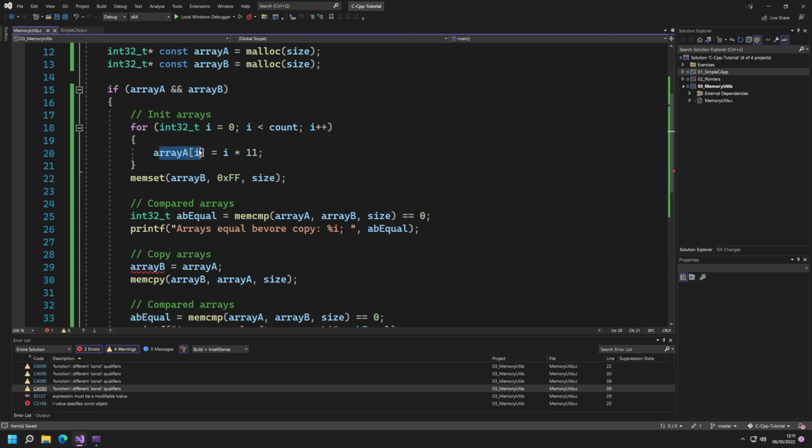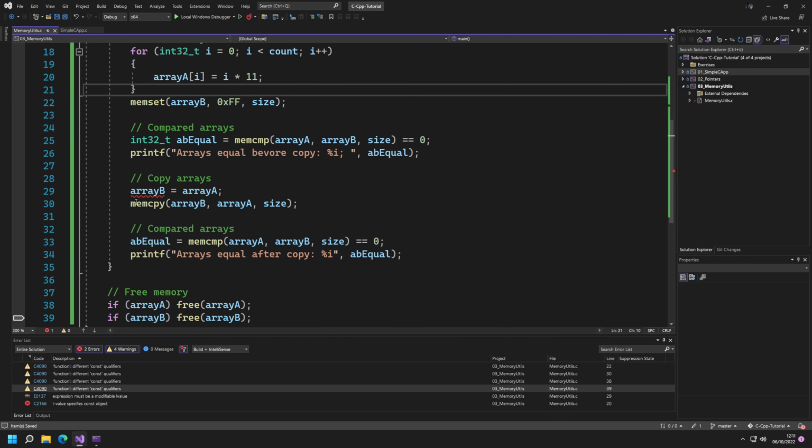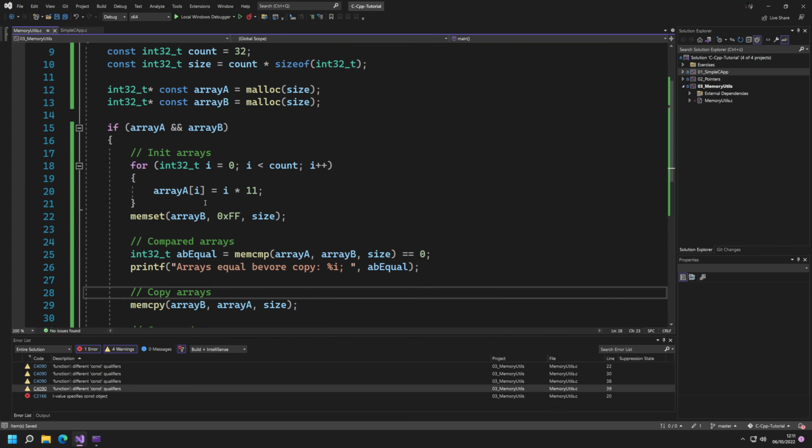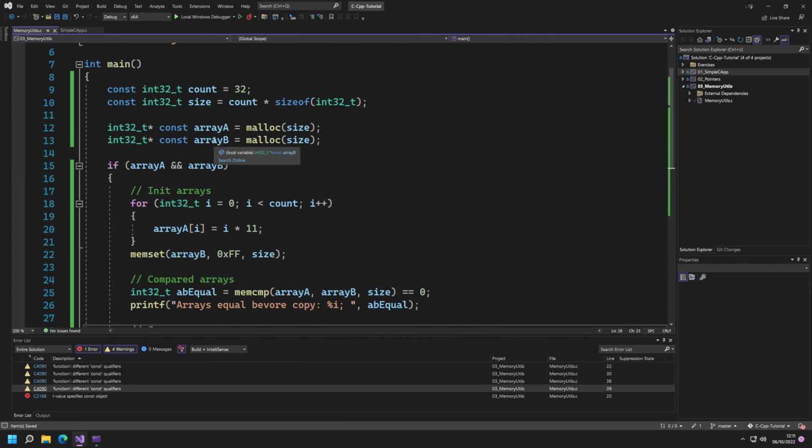We can now write to array A. However, as you can see, we cannot assign array A to array B, which is exactly what we want, because, well, they shall not be assigned to each other. And the other thing is, shall we ever modify array A and array B, the pointer itself? Is it a problem?